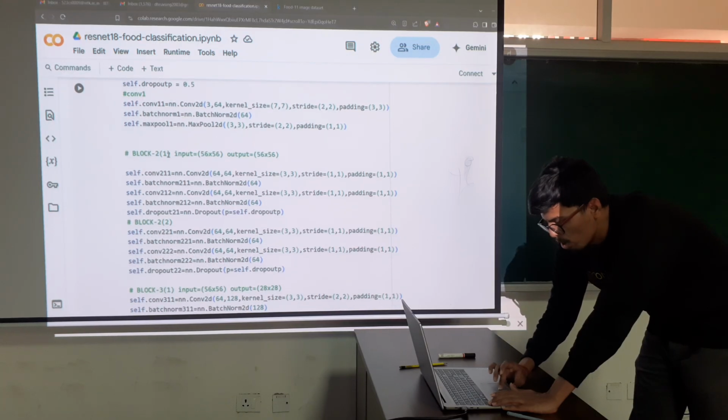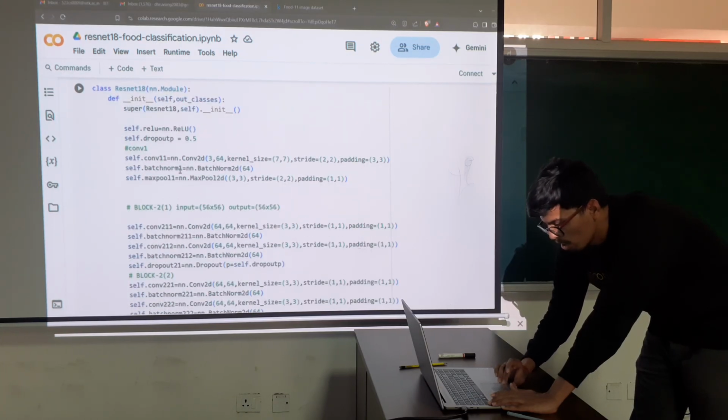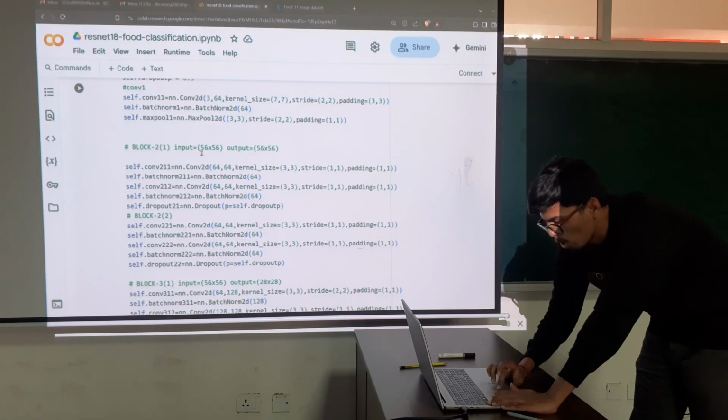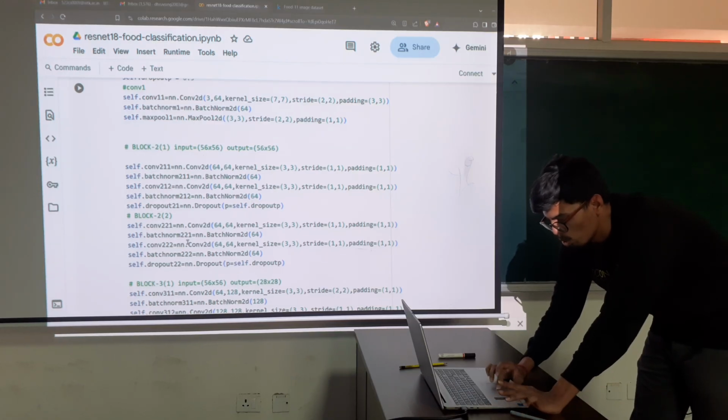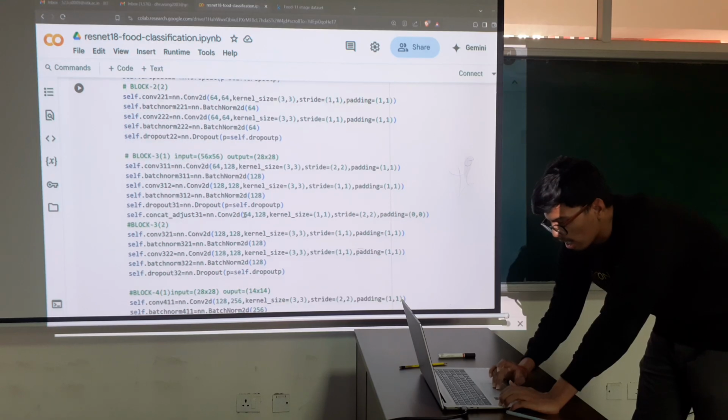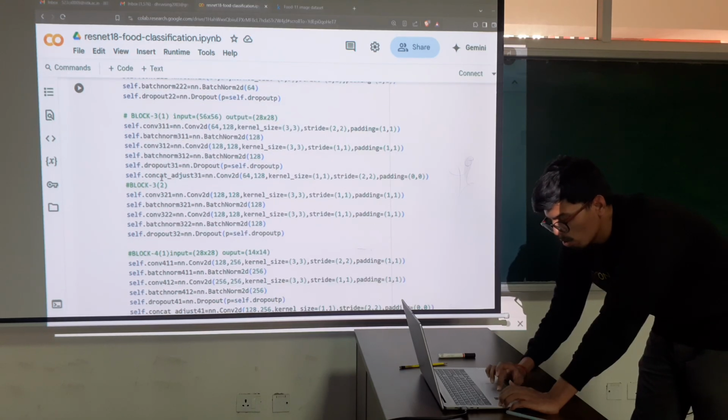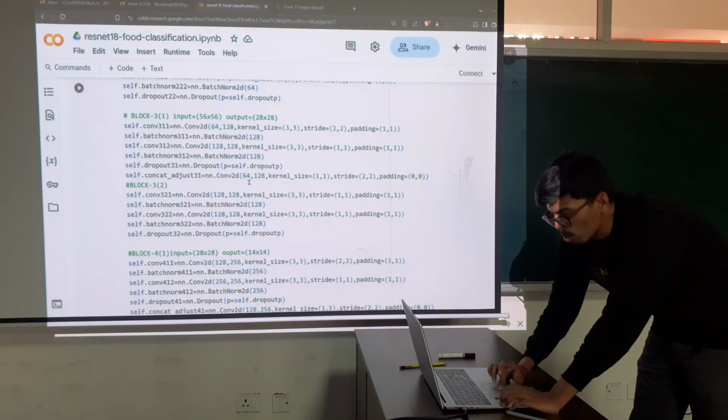Initially I have block 1 here, convolution 1. Then I have block 2. Each block has two parts, 1 and 2. Two times we are doing the convolution operation. And you can see from block 3 we start to concatenate the convolution operation output and the original input.